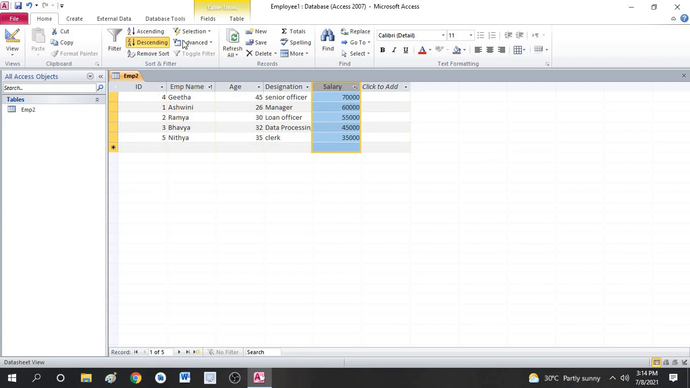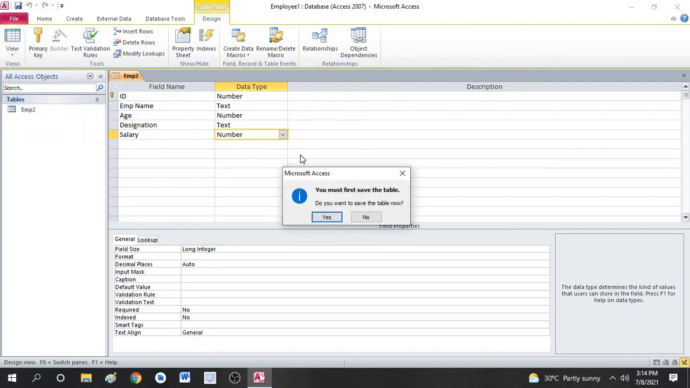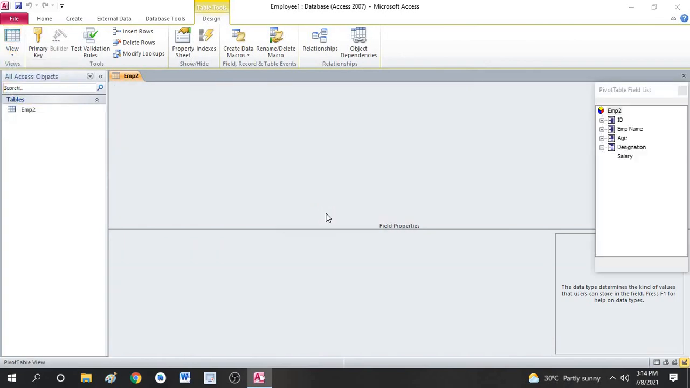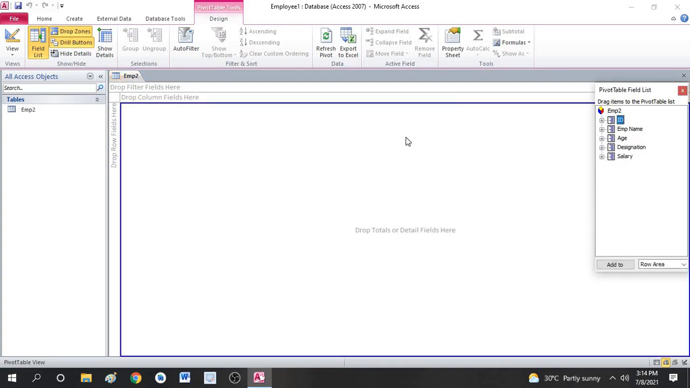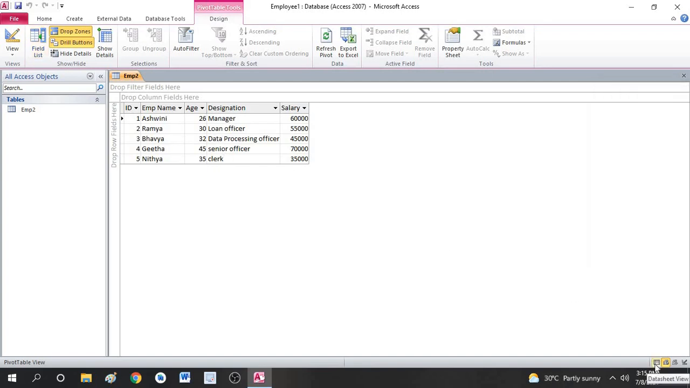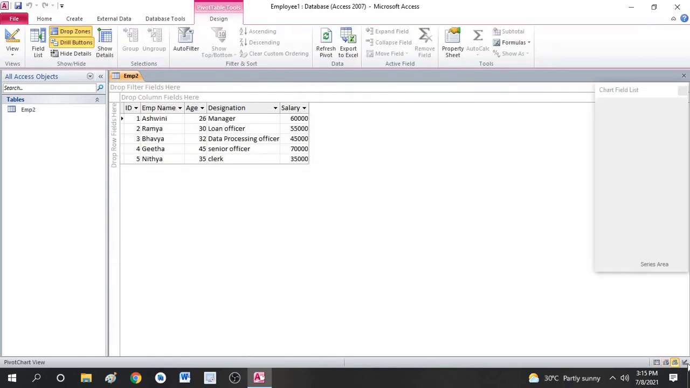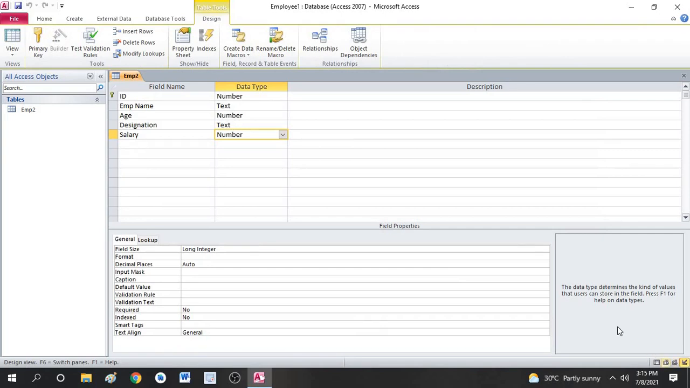Next thing, we'll view this in different view formats. We'll go to the pivot table view and select each of the fields that we want to view. I'm just dragging and dropping. You have to drag and drop. So this is the pivot view. Here also at the bottom left of the screen, you will have the options to see it in different view formats.